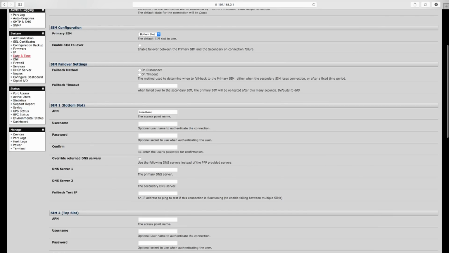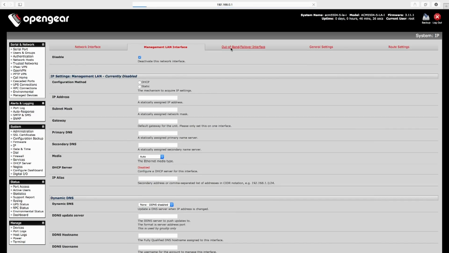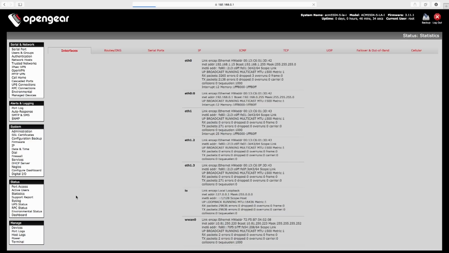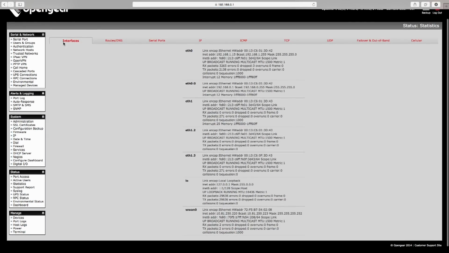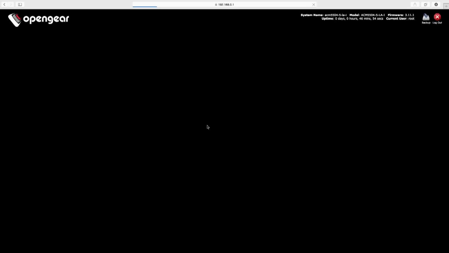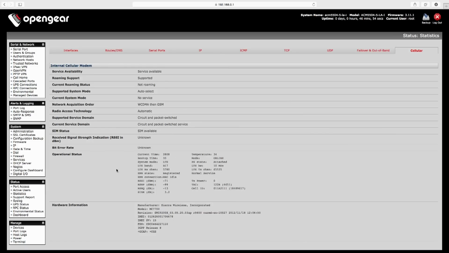If we go down, we can take a look at things like the IP section, which gives you information for configuring the IP addresses: your network interface, your management LAN interface, your out-of-band failover interface, your general settings, all that kind of stuff you have to configure. You can also go down and take a look at statistics to see what's going on with the particular box at the time. So interfaces gives the IP address, and so on and so forth. We can go to route, serial ports, failover, and out of band. We can see what's happening currently, and then go over to cellular connection to make sure that it is working properly. All this information is given to you so you can see what's going on.